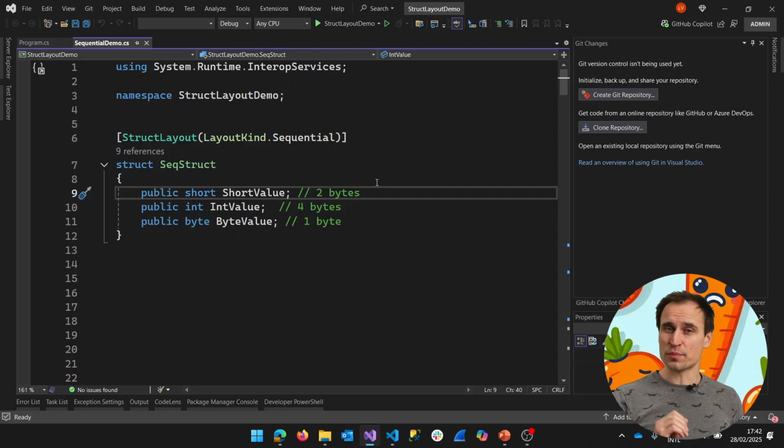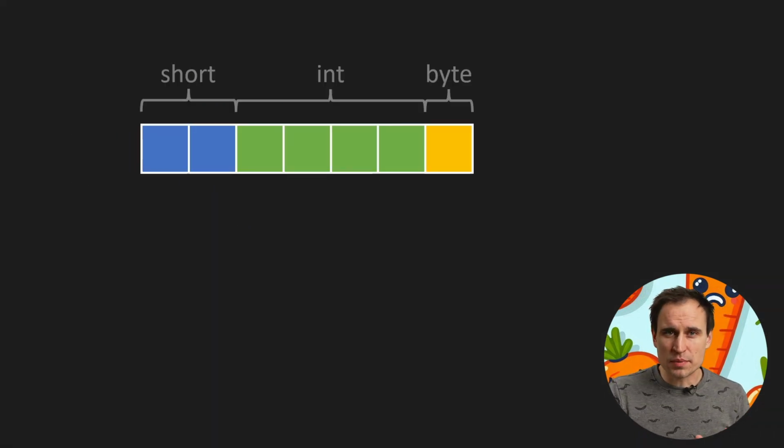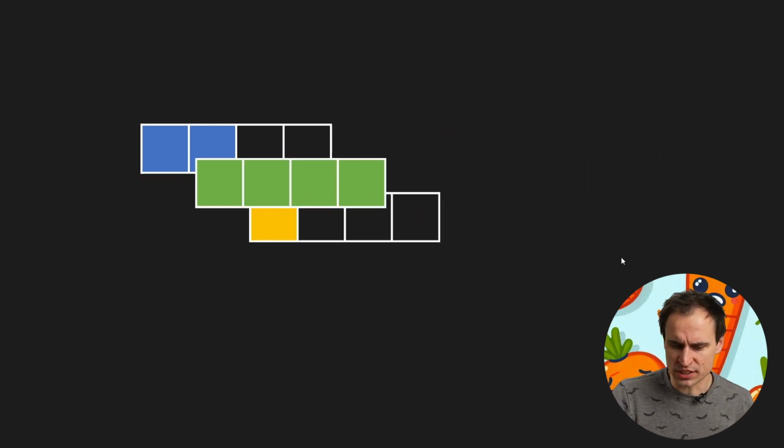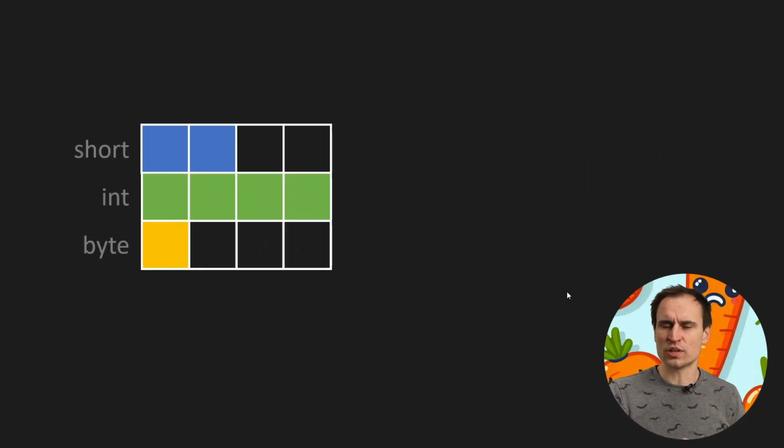Well, this is where alignment and padding comes in. Let's take a closer look. So you might think the memory storage looks a little bit like this, but in fact, it looks like this. So there is some padding in between the short and the integer, and there's also some padding at the end. Now, at first glance, it may not be completely apparent why this is the case, but if we reorganize our image here, then this is a lot more clear. Now we can see that each value is nicely aligned on this 4-byte boundary.